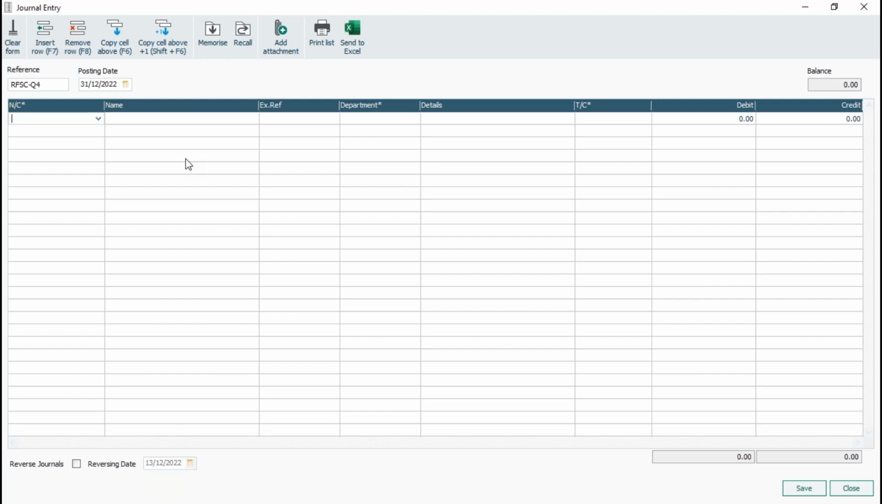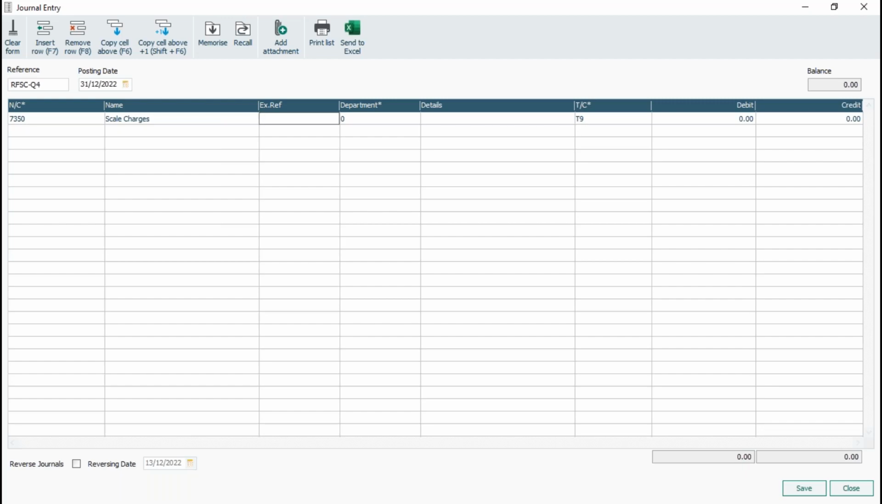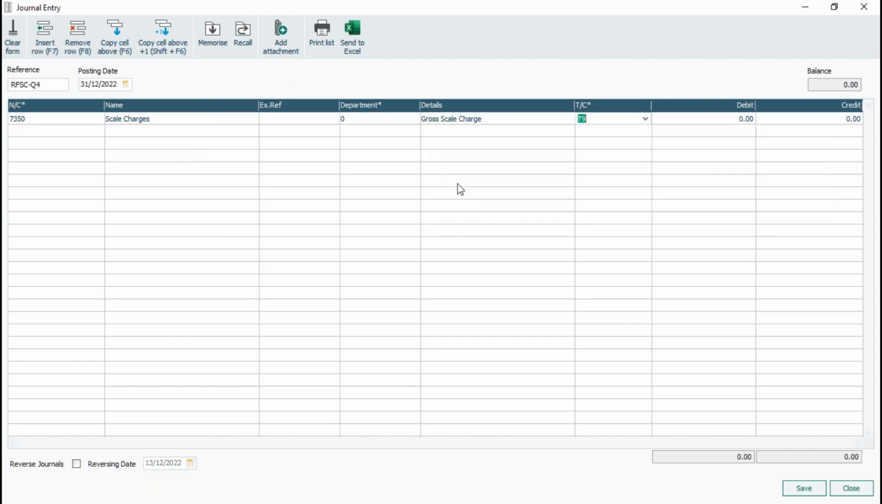We then come down to the nominal code. The first nominal code is going to be our scale charges nominal code, so 7350. I'm going to ignore the extra reference and the department, and in the details, I'm just going to put gross scale charge. Now this line goes in with a T9 tax code, and you will debit that nominal code with the gross value, so that first value that the wizard suggested, the 349.